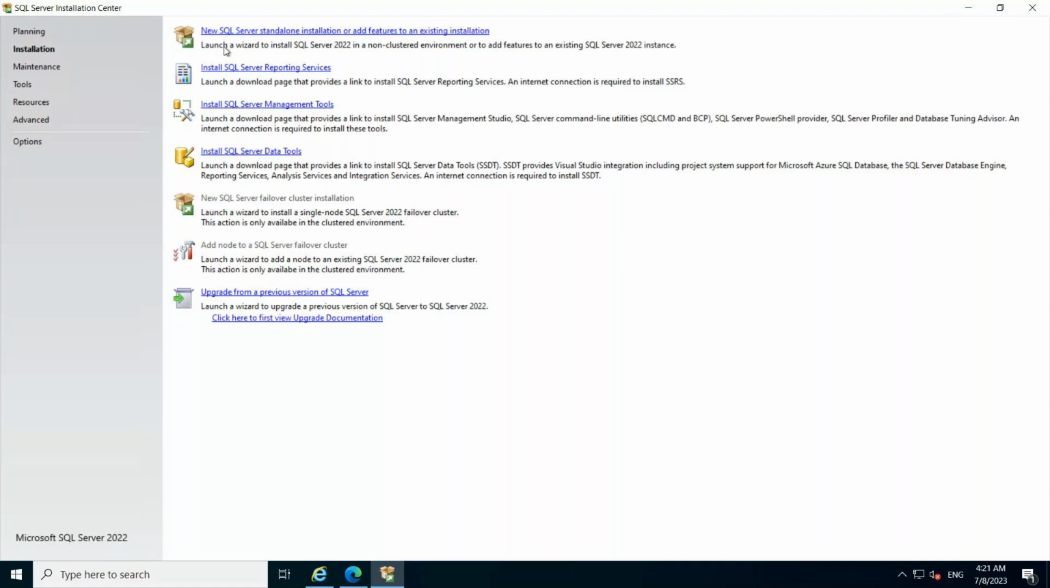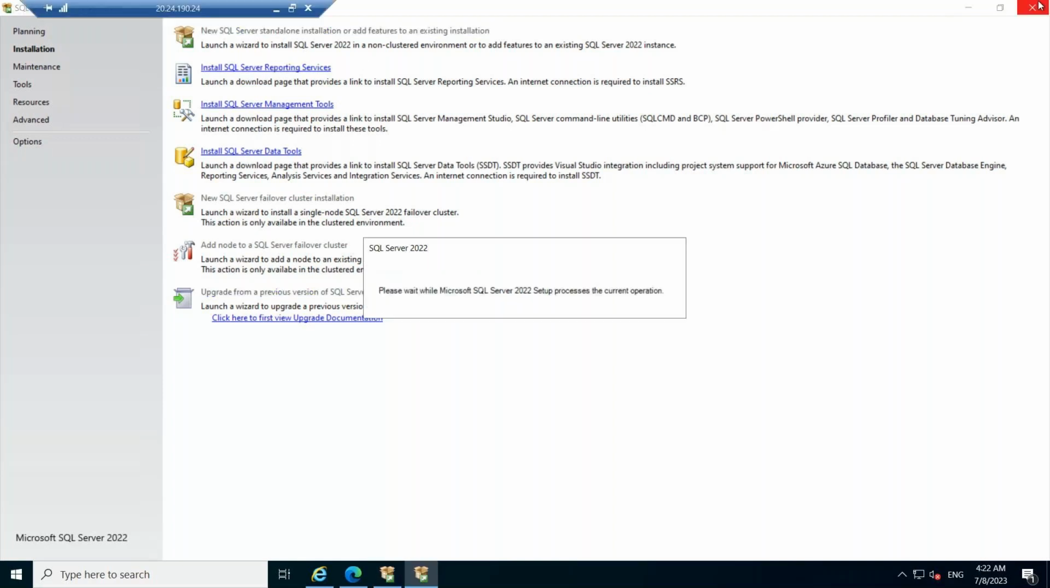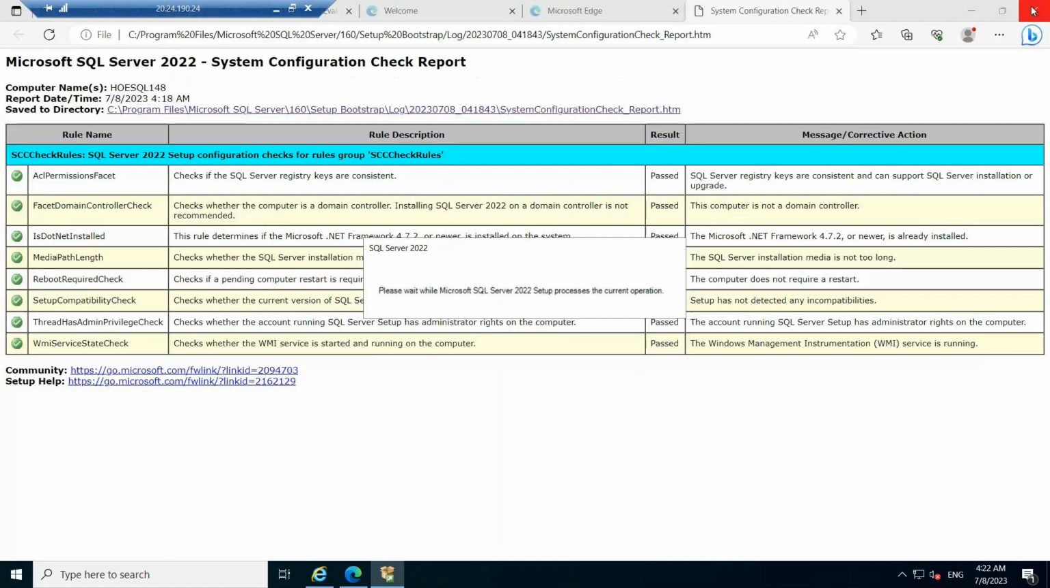Now, sir, you need to click on new SQL Server standalone installation or add features to an existing installation. It means if you want to install standalone or add features to the existing installation, you need to click here. For example, if you wanted to install clusters, you need to choose this one, sir. As of now, no need to worry, we'll discuss it in a different session. Just click on new SQL Server installation and close this one, sir. We don't want this setup file.